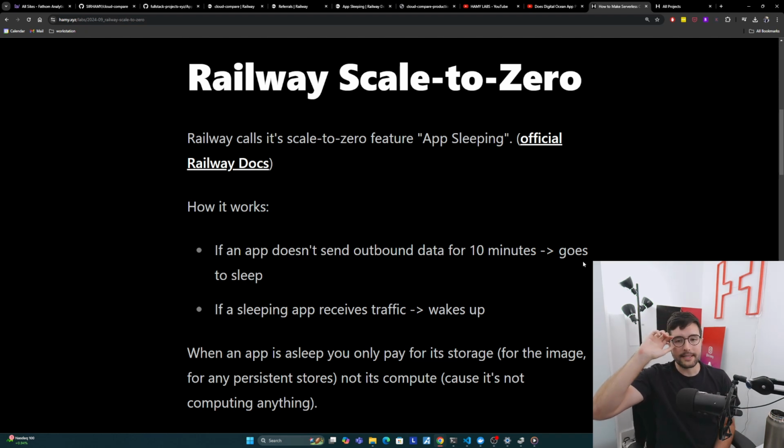So Railway calls its scale to 0 feature app sleeping. And you can find the official Railway docs on that here. And this is basically how it works. So if an app doesn't send outbound data for 10 minutes, then it goes to sleep. Note that this is not inbound, okay? So it's important because if you're getting inbound traffic, then you probably are sending outbound traffic in the form of just a response. Those take packets, so that will be considered outbound because you're sending like a 200, okay.